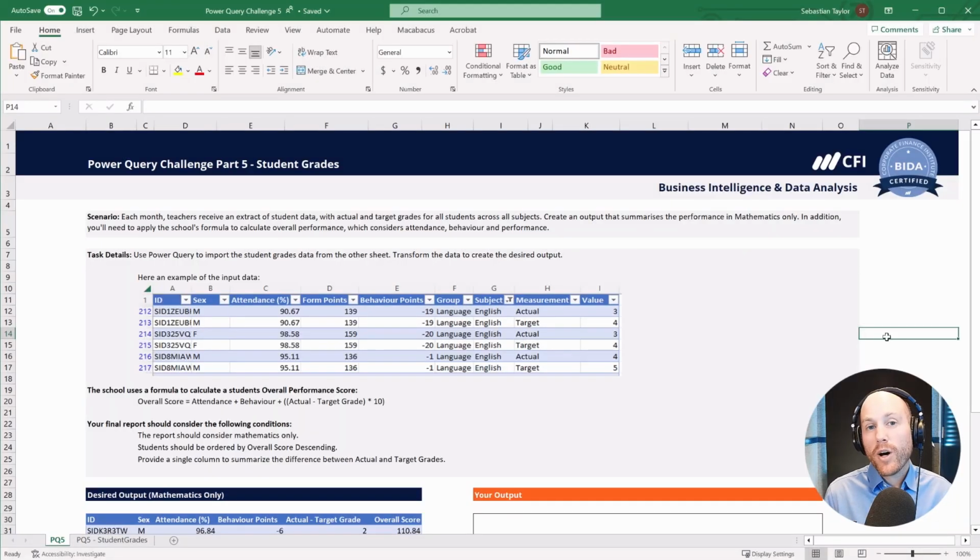Welcome to the fifth part of our Power Query Challenge. I hope you're enjoying the problem-solving nature of Power Query and seeing how useful and how time-saving it can be to your work in Excel. This scenario is no different.